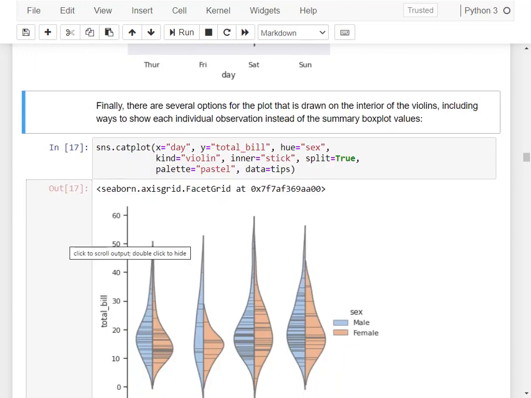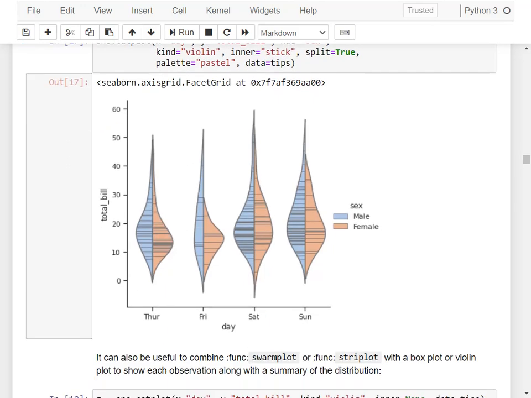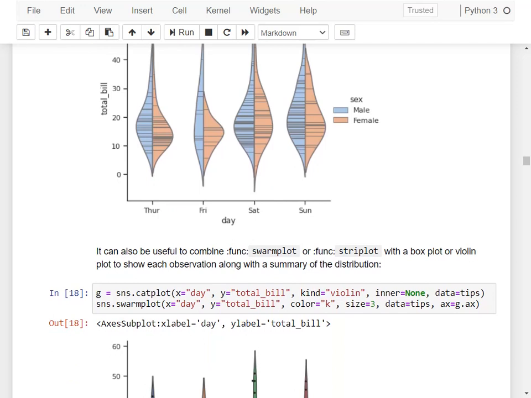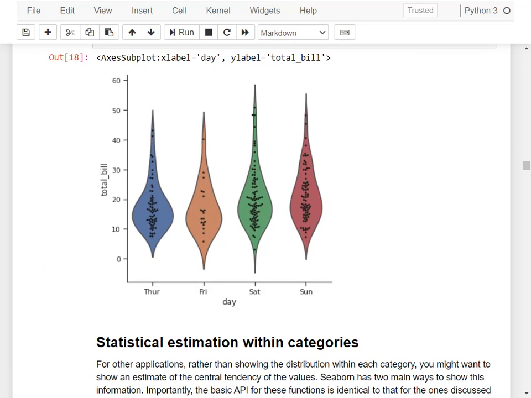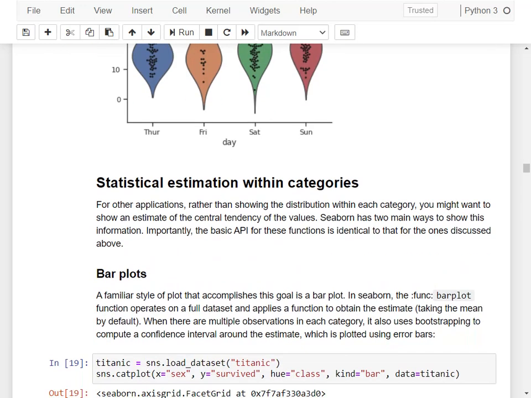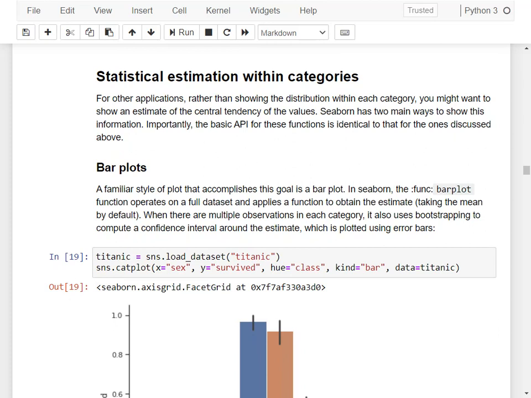There are more options for each one of these plots, including variant plots. This one also allows you to show some individual observations on the distribution visualization. So I'm going to go ahead and talk about the last category of these plots, which is statistical estimation within categories.